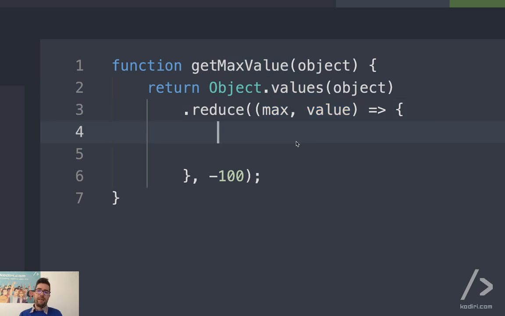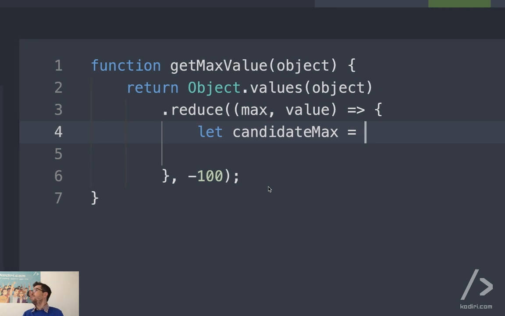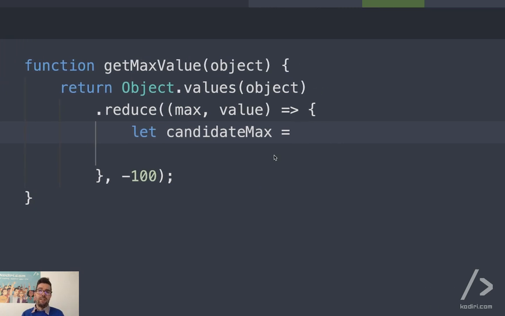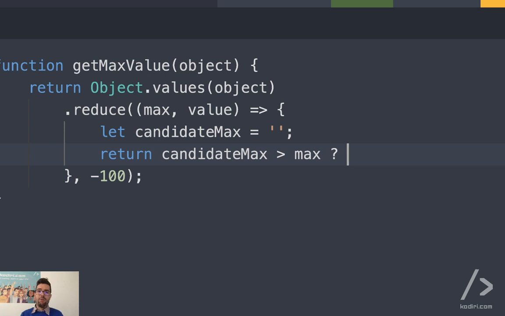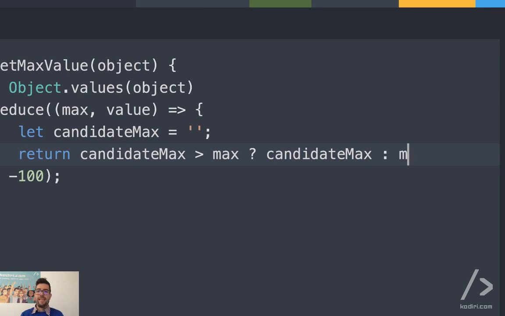So I'm going to create a variable called candidate max, because that's a candidate. We'll see if it's greater or not, if it's bigger or not, right? And we'll do something here. And at the end, we'll return, is candidate max greater than max? If we got a new max, then return candidate max. Otherwise, just return max, whatever it was, right?